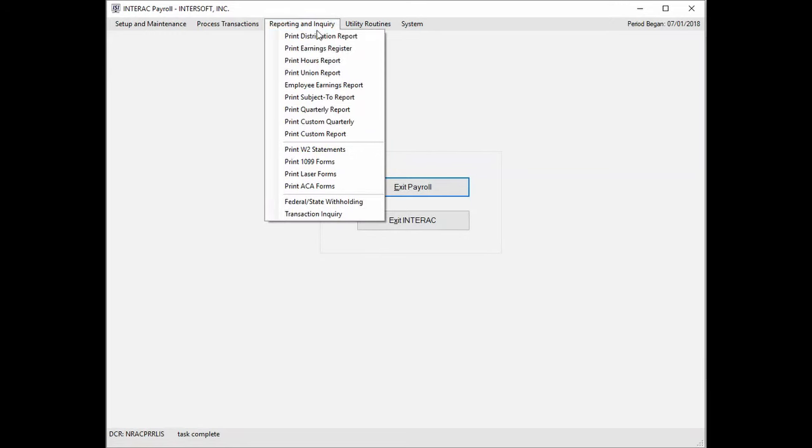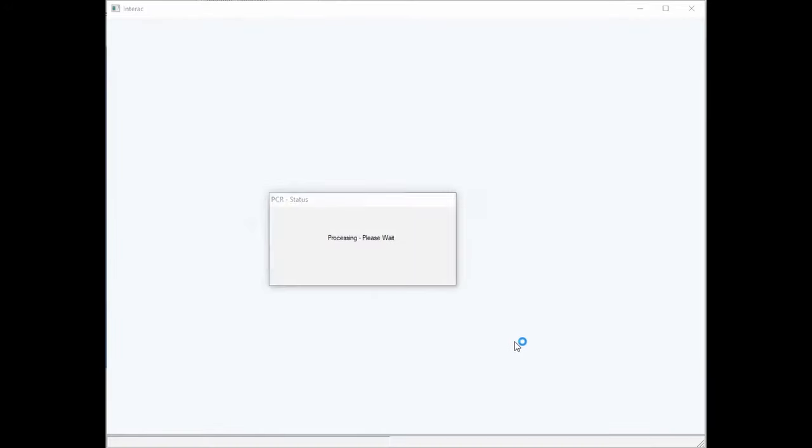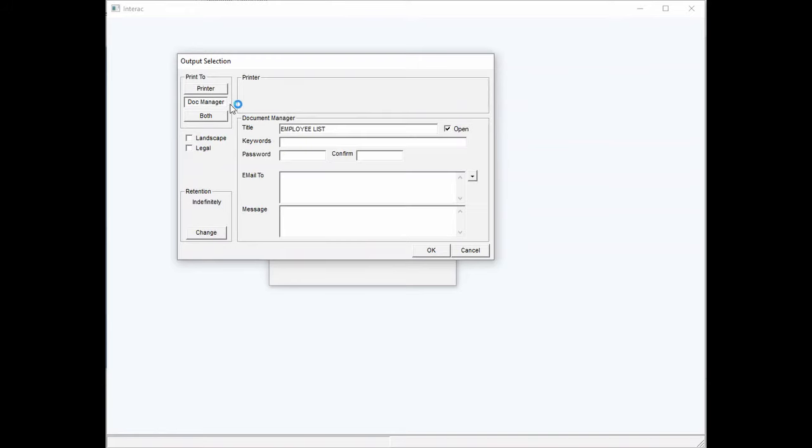I'll go to print custom report. We'll choose the report. We could give it a date if we wish to. We could limit it to certain employees. We could change conditions or filters. We could export to a spreadsheet, but I'm just going to leave it all default. It asks where I want it to print. I'm going to choose Document Manager and tell it to open it right up.